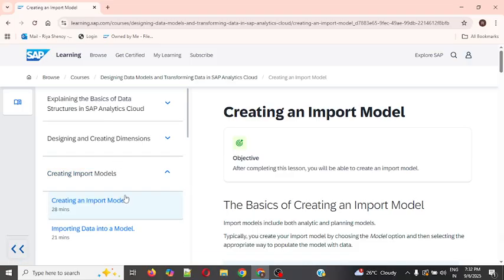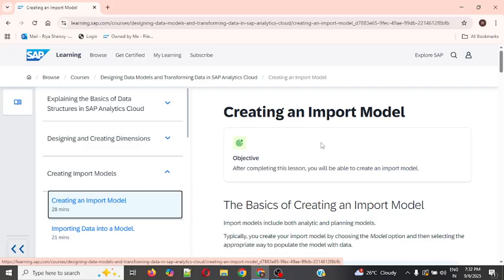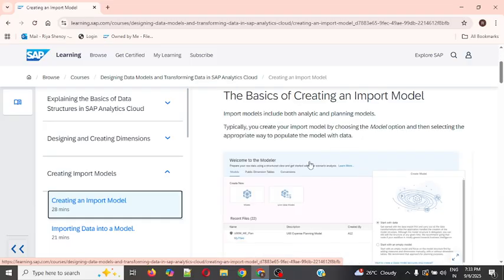So let's start. I think you already know how to import data into a model, because in my previous video I've demonstrated several times how we are going to import the data into the model. But still, one more time I'll just go through it.